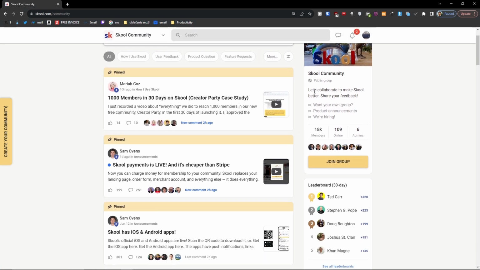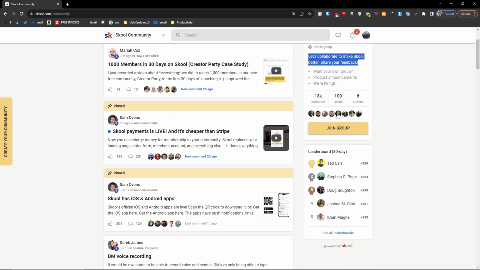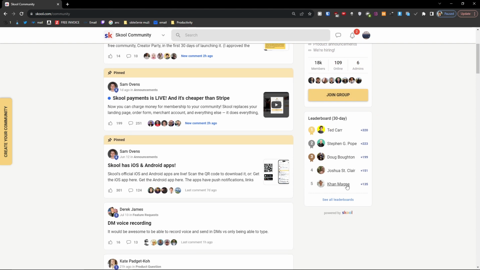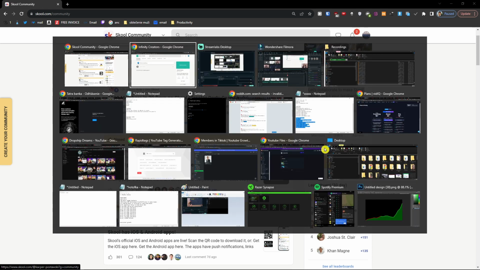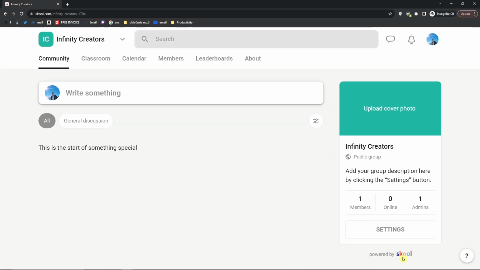And here you can see how it looks on the right side, that you're going to have the links here, a short bio that a person can read before joining, and then you're going to have a leaderboard. So that's how it looks. You're going to find the leaderboard here later.